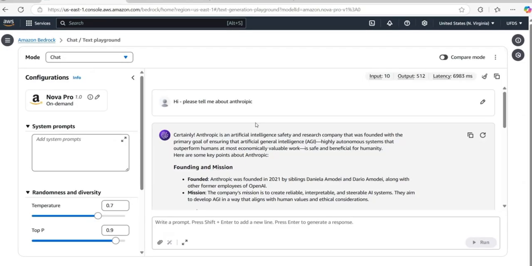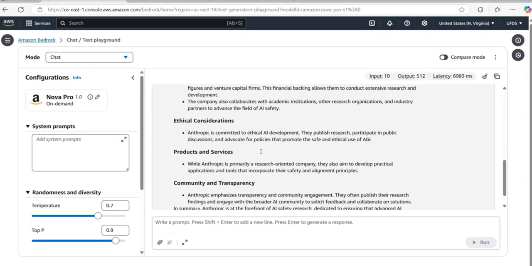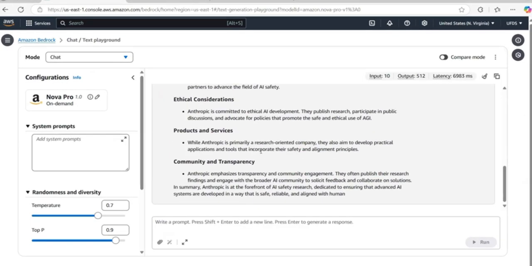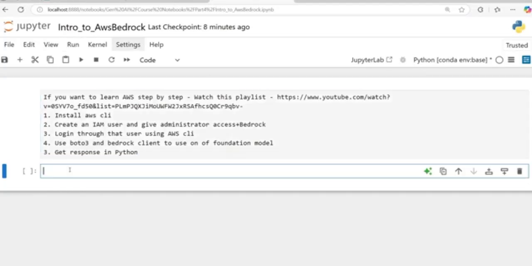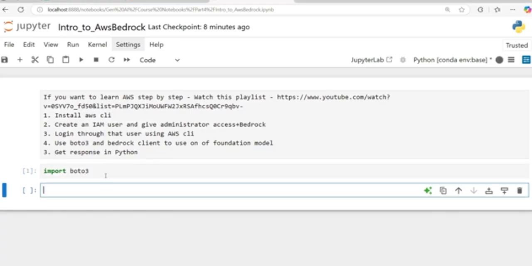So now I'm going to show you how to do that. Remember, the prerequisites are that you should have AWS CLI installed and you should have logged in, as we learned in the previous lecture. Now I'm going to write some Python code and show you how you can use any AWS model in Python. First of all, if you don't have this package, just install the package called Boto3. You need this package.